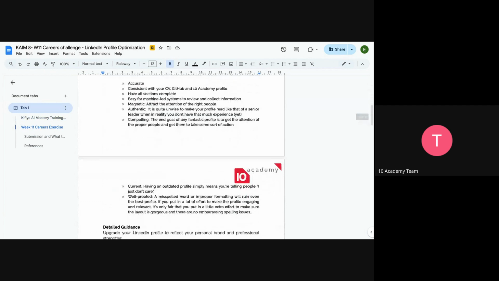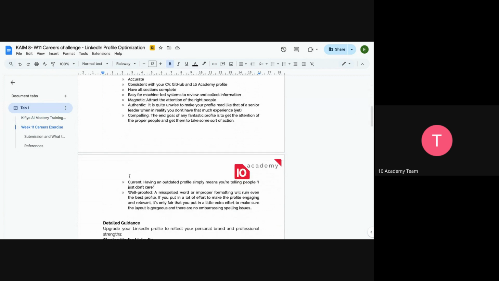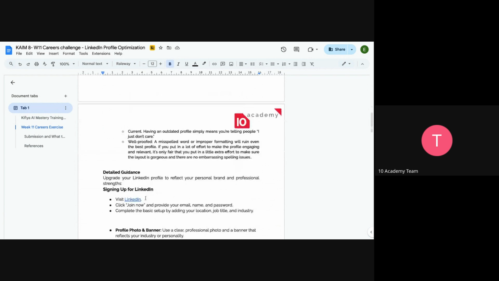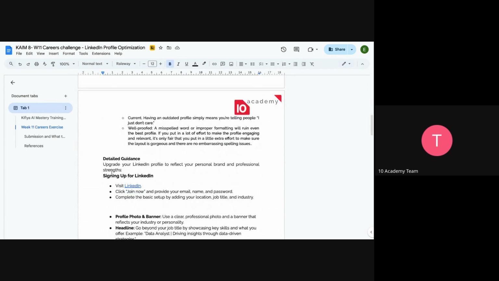But also here, your LinkedIn profile should be current. Having an outdated profile simply means you're telling people, I just don't care. So it should be current, updated and clear. Then also well prepared. A misspelled word or improper formatting will ruin even the best profile. So make sure your profile is prepared, but also follow the detailed guidance here.